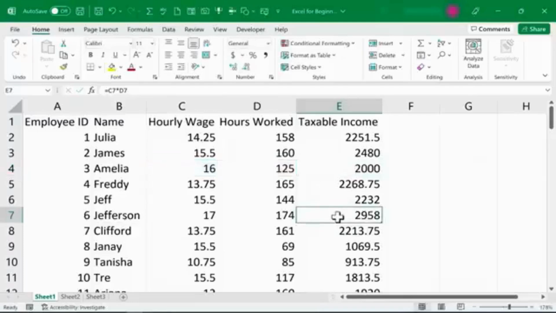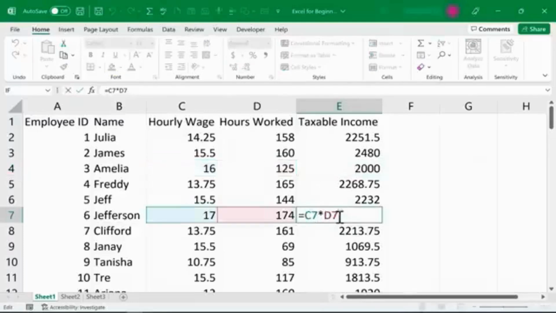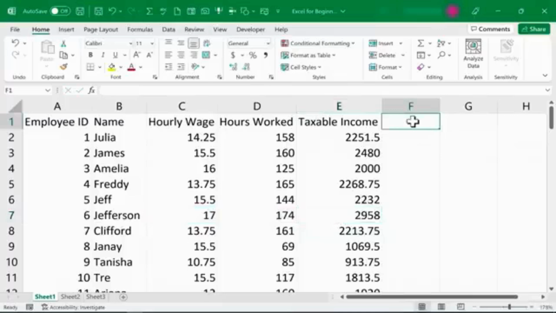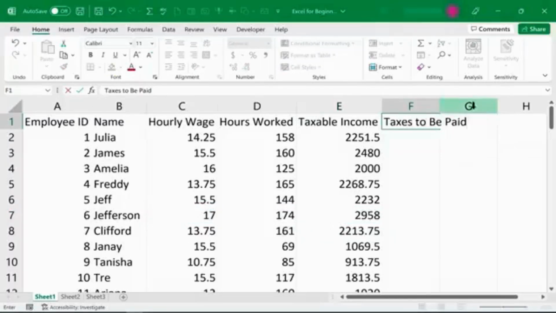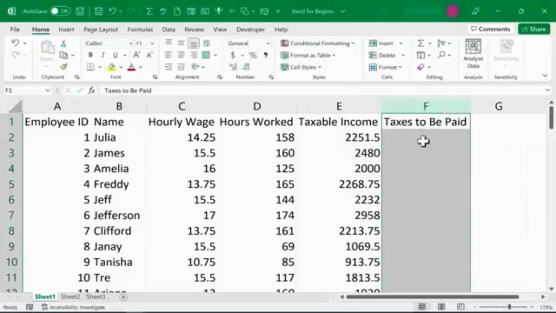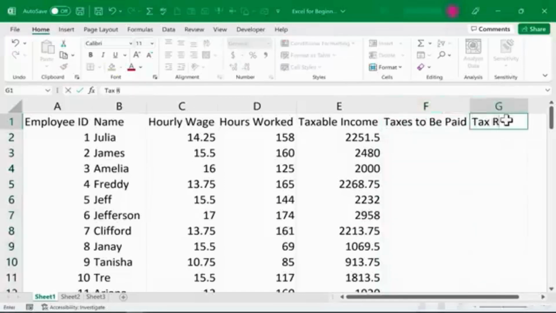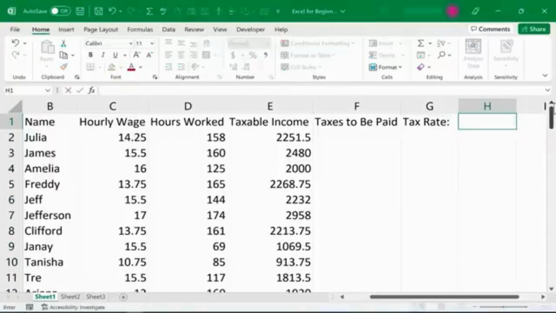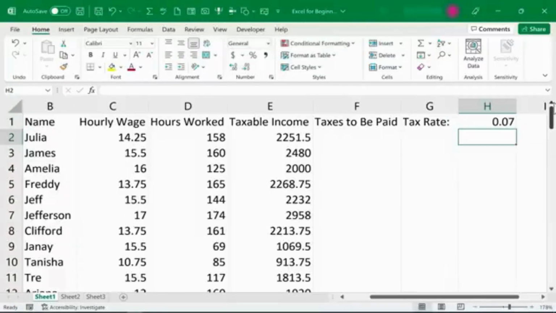What about down here? Double click, C7 multiplied by D7. The reason this works is because these are relative cell references. Now, what if I wanted to calculate the amount of taxes to be paid? Now, I understand this isn't how it's normally done, but let's pretend. And let's say the tax rate is 7%. And I'm going to enter this as a decimal, 0.07, and I tap enter.